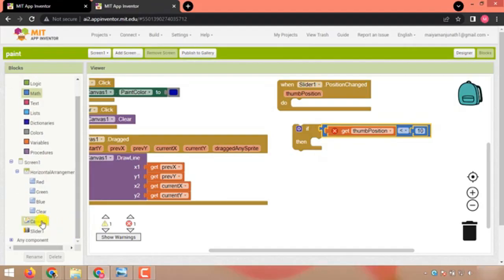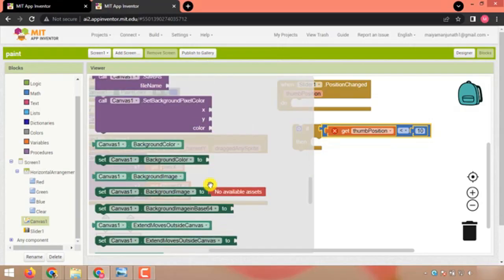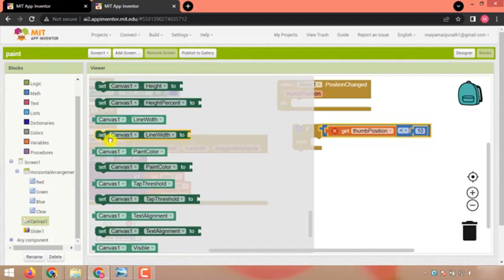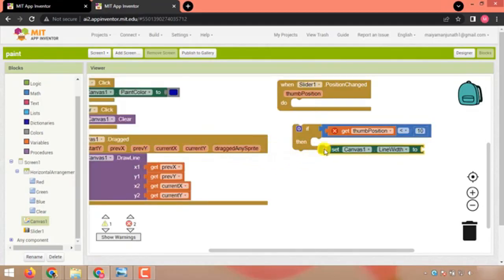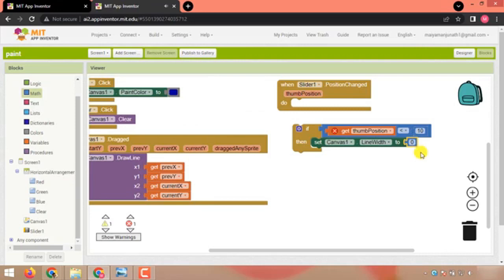What must we do? In canvas, we have a block, set line width to. Okay, set line width to something. What is it? Let me go back to math and let me drag and drop this here, and I'll set it to 1. Okay, so this is the block that we will be needing to change the thickness of the line according to the position of the slider. Now let me explain this.